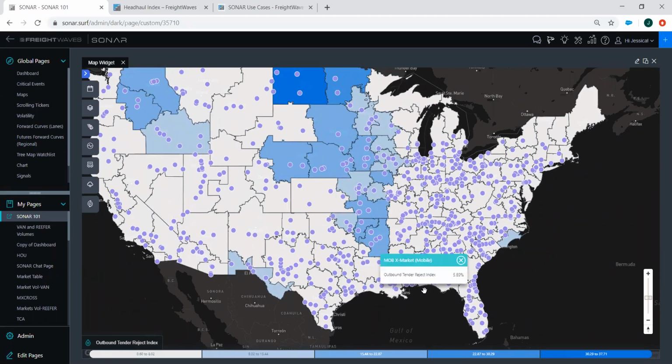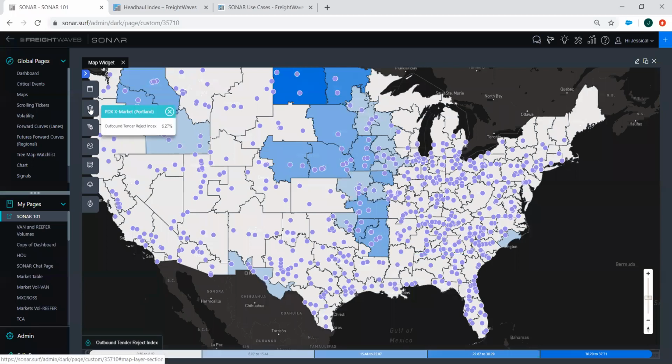They might have trouble covering their freight. They might have excess freight that they need moved. Winter coming up, you might have some Christmas season coming up, you might have some expedited shipments that need moved. It's also a great way to go after new customers or existing customers to expand business with them. That is under the map layers right here.